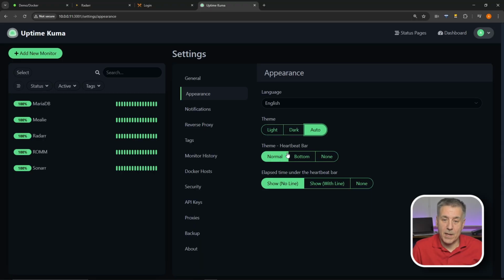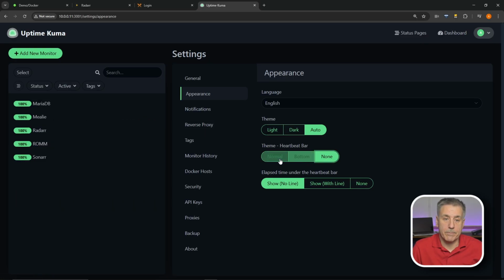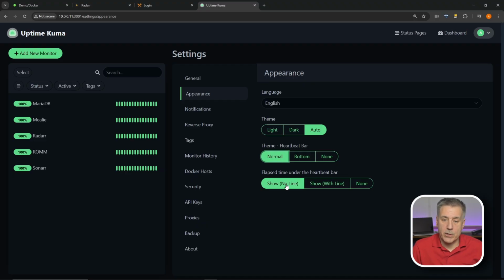Next, we've got theme. The heartbeat bar over here. You'll see normal, bottom, and none. And this is the position of it. So normal is there, bottom will be underneath here. Shows more of them, it's kind of nice. And none just gets rid of it. Normal is fine. Next option, you've got elapsed time under the heartbeat bar.